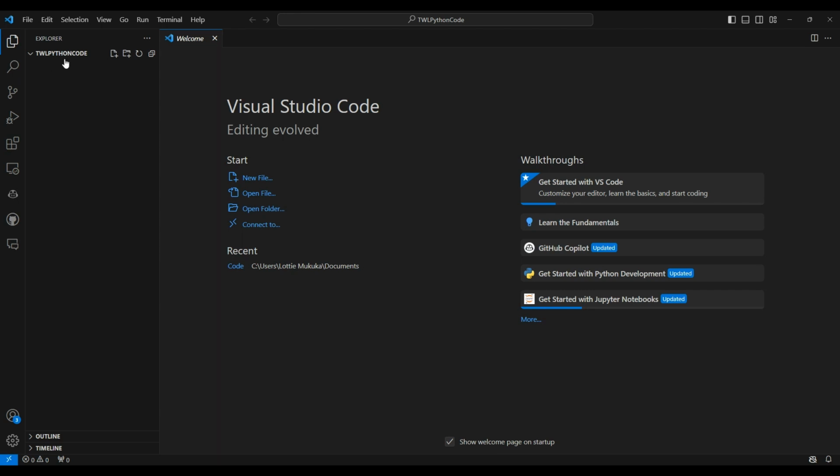So TWL Python code, this is basically what my folder is named, and I'll be creating my files in here. To get started with Python, the first thing you need to do is save your Python program or script, we call them scripts, with a .py extension. Further on, this might not be the only extension to save Python scripts. When you start using notebooks, it's a bit different, but it's basically the same concept.